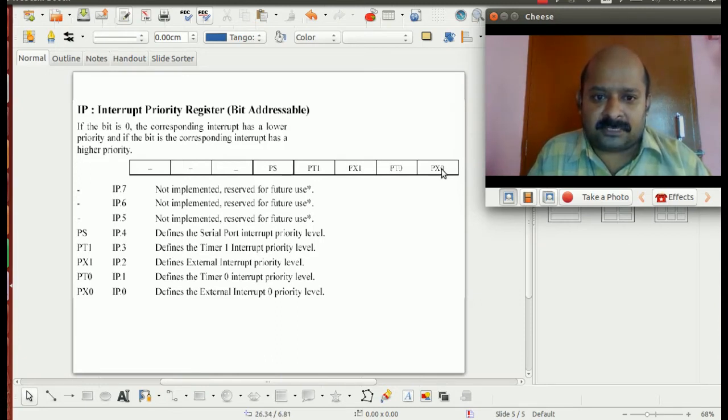When all the bits are set to 1, the default priorities will take precedence. Okay. Now, if PS, PT1, PX1 and PT0 are set to 1 and PX0 is set to 0, at that time the default priority will be overridden and PT0 will be given the first highest priority, PX1 is given the next priority, PT1 is given the third priority, PS is given the fourth priority and PX0 is given the fifth priority.